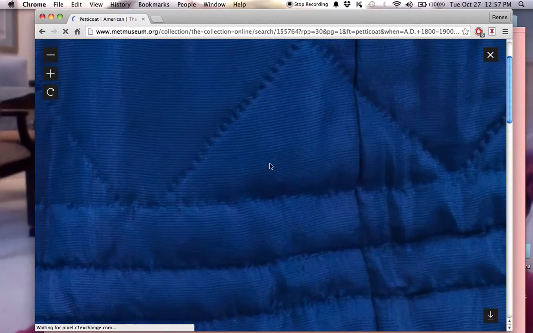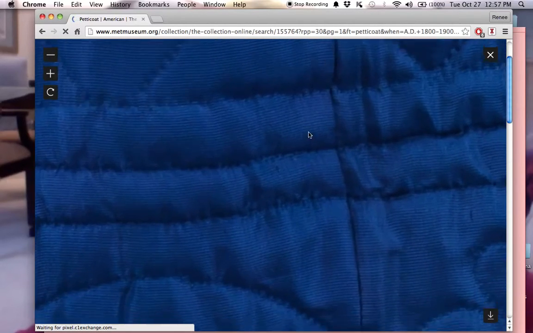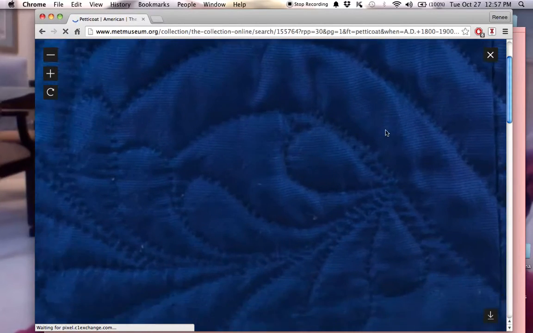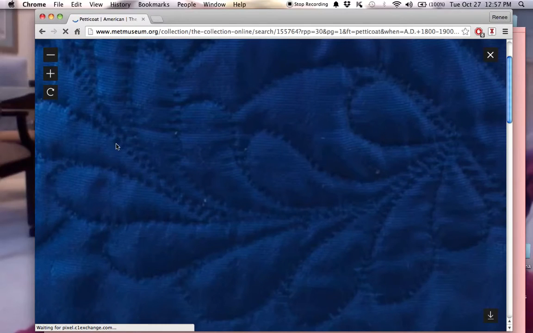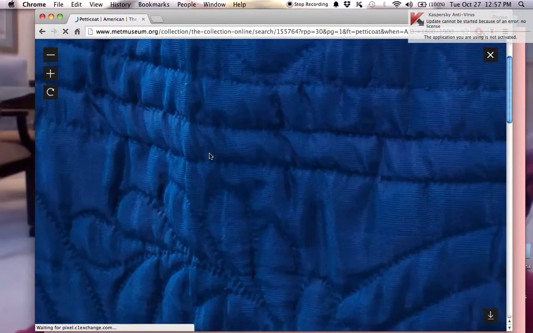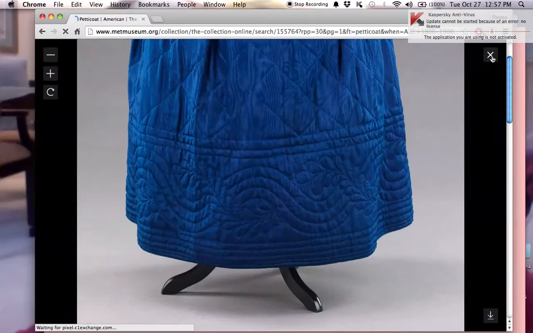You can kind of see just how this was made. You could probably make a pattern from this, just from this zoom in here. You click the little thing there and it takes you back out. Oops, a little touchy on my computer.